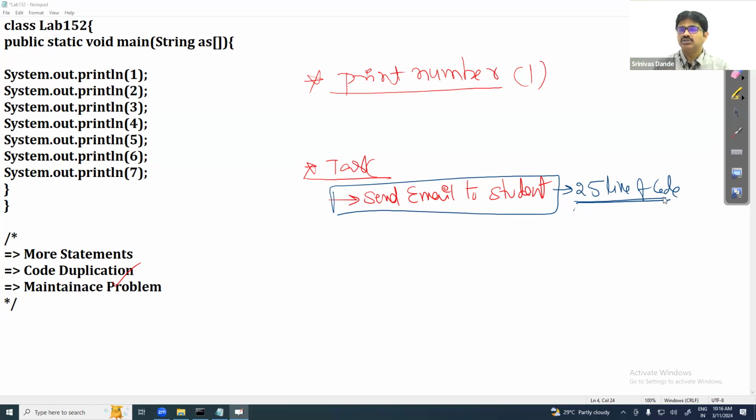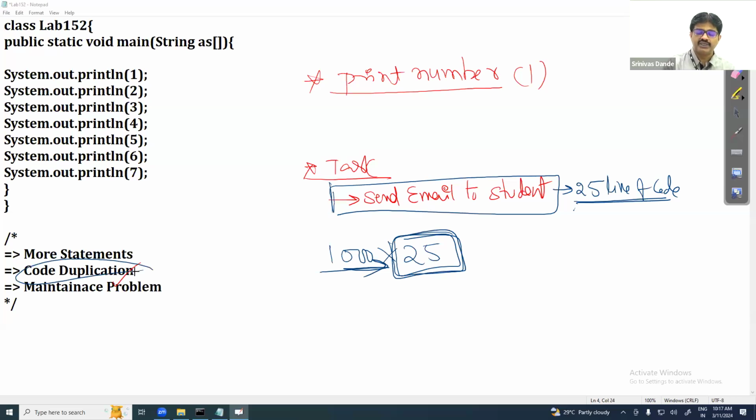If I have 1,000 students, you have to write the same 25 lines of code 1,000 times. That is the code duplication. Again, if another 5 students join, I would copy paste the same code 5 more times. If I have 10,000 students, copying and pasting the same 25 lines of code 10,000 times is the worst code, right? We can't do that. That gives code duplication and always causes problems.